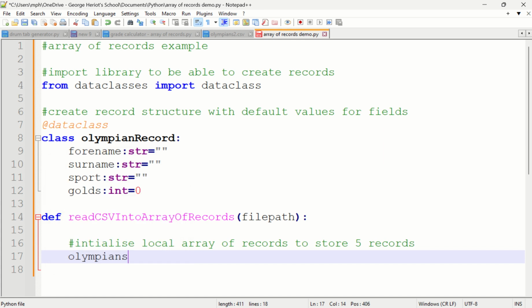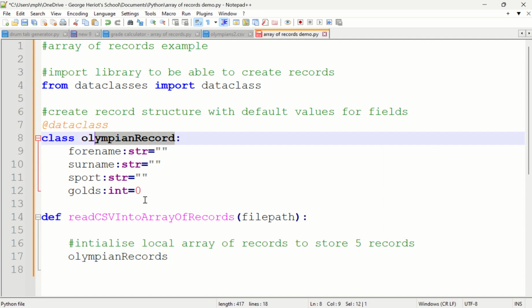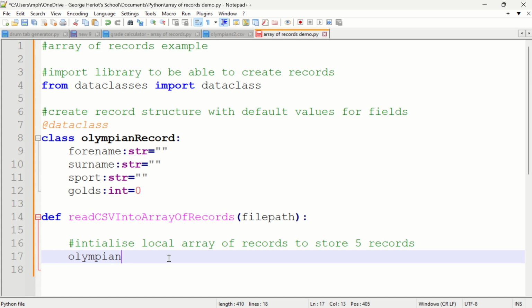So you could just go with Olympians. It's an array of Olympians, right? Or you could go with Olympian records, which I have to say I quite often go for, but it's easy to get muddled up when you've got one thing that's singular and one thing that's plural. So maybe I'll just go with Olympians here. And we do Olympians equals, and then in square brackets, so if you imagine that, that sets up an array called Olympians. We know how to do that.